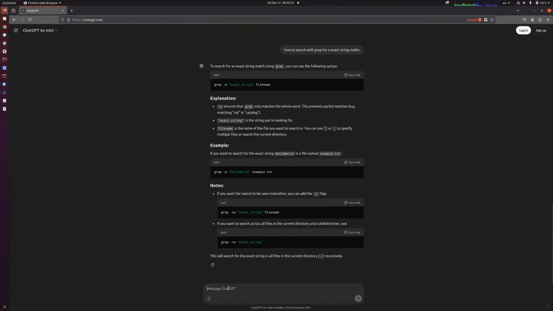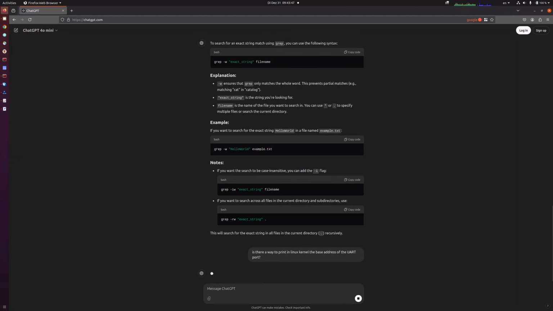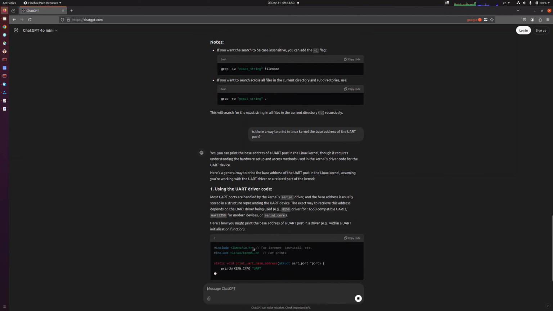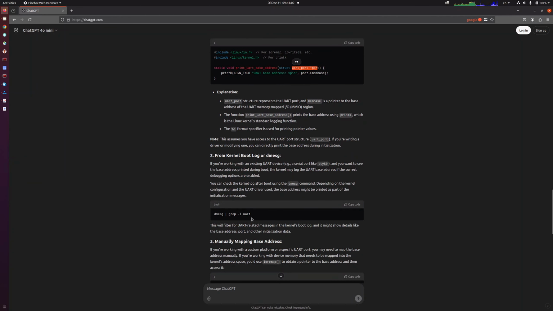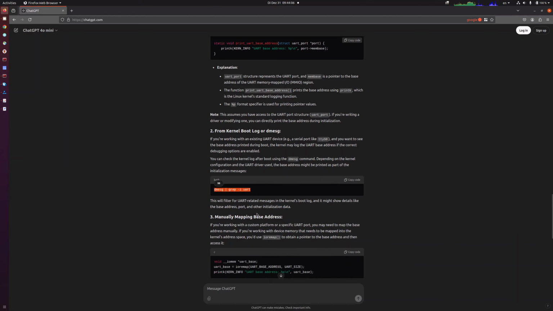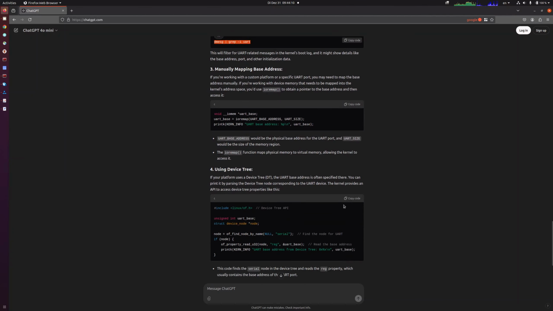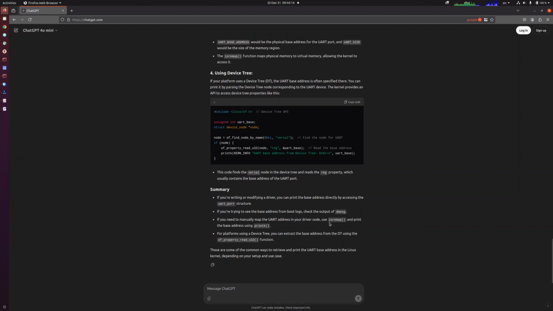I have an idea. Is there a way to print in the Linux kernel the base address of the UART port? Using the device tree, if your platform uses it, yes. Yeah, I know.